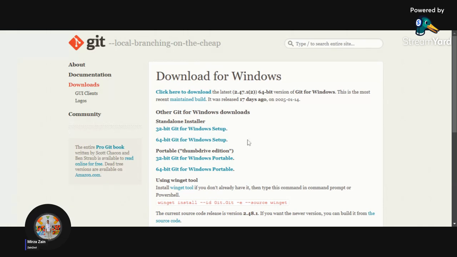It doesn't matter where you store Git Bash, because you have to set the path. It gives you a default path in C Program Files, and if you don't want to store it there, you can store it somewhere else. But I have already installed Git Bash on my system and it's already configured on VS Code. I'm just gonna show you how you can use its command line.